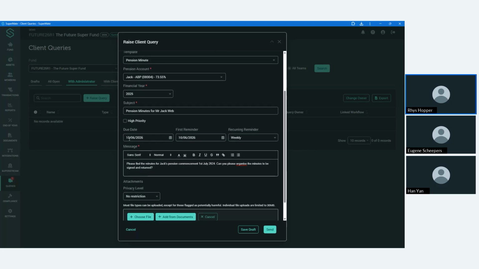It's also defaulted in the due date, the first reminder, and weekly, and that just helps with your staff not having to remember, okay, with this type of query, this is when I need to set the due date, or these types of queries, I'll set an earlier reminder and a more frequent reminder.